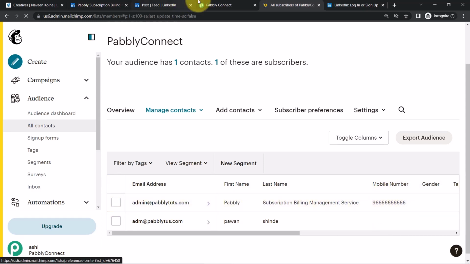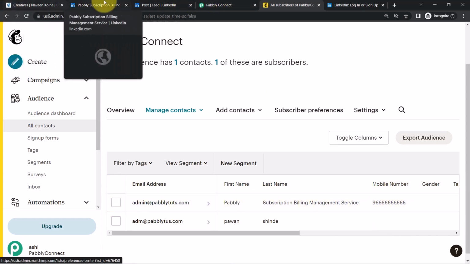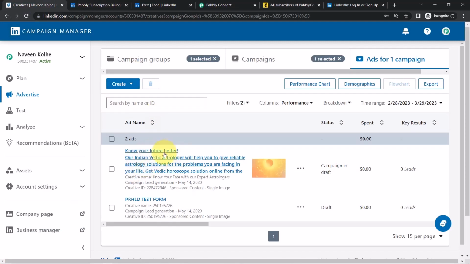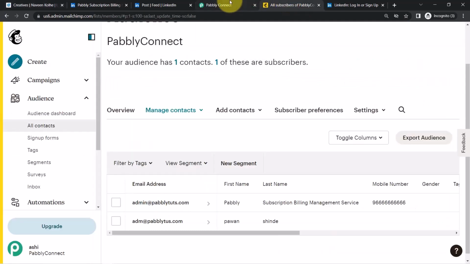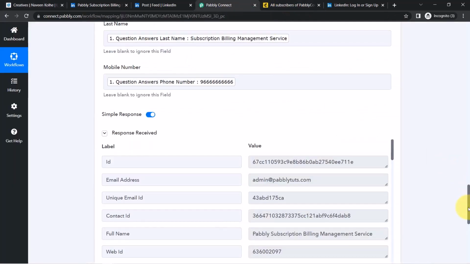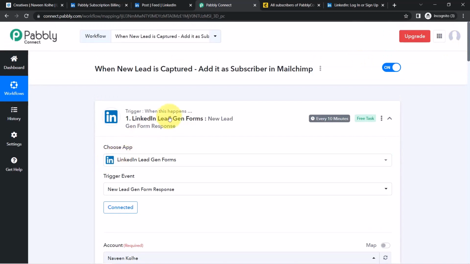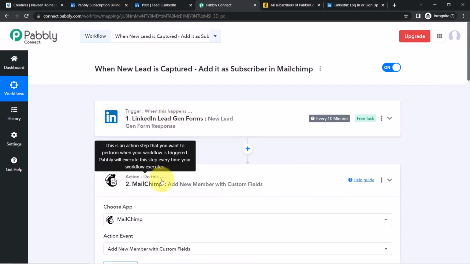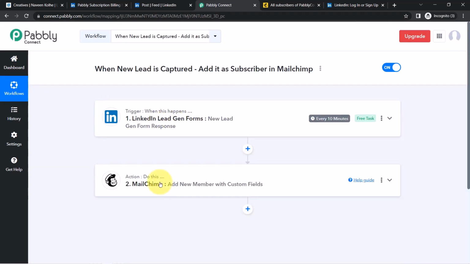Okay, so this is how, from now onwards, every time someone submits your LinkedIn lead generation form, those leads will be collected as a subscriber automatically into the MailChimp. And in order to automate this process, you need to create this automation inside Pabbly Connect just once. Okay, just once. After that, you do not have to do anything manually. Simply sit back and relax, because Pabbly Connect will take care of all the tasks in the backend. Okay, you can even close Pabbly Connect once you have created this automation.